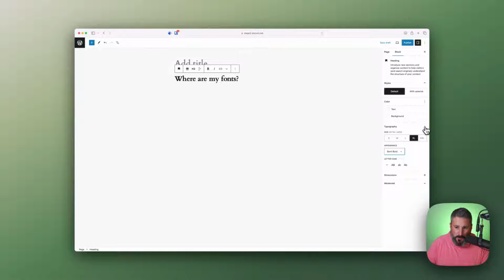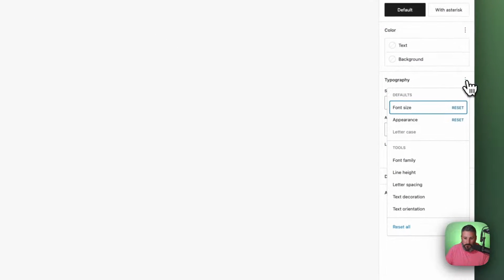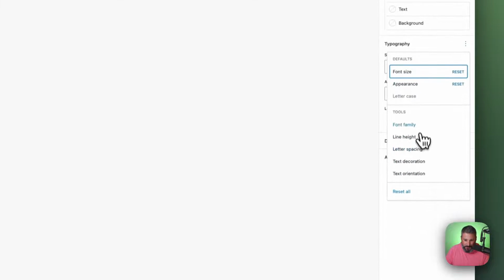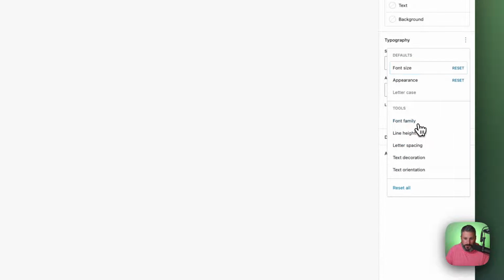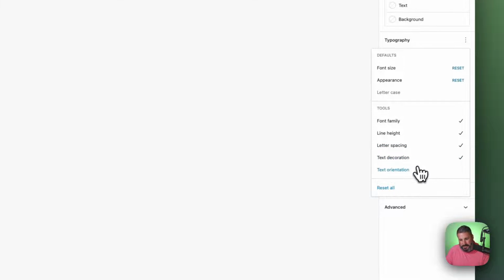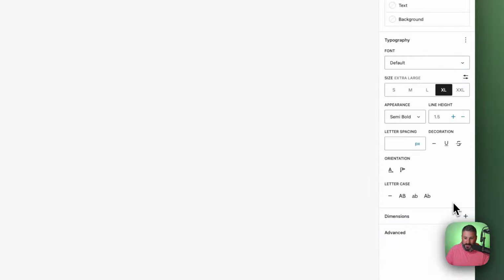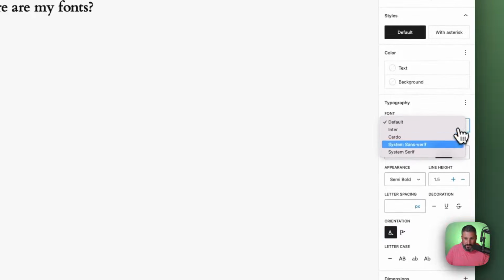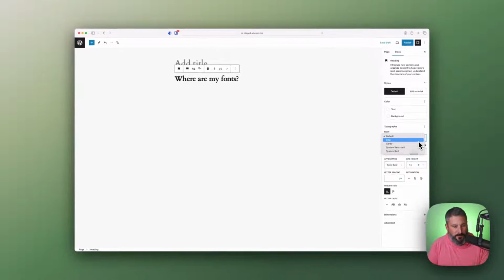Don't forget about the very important three little dots. In this case, it's the typography options, and you can enable these, which are hidden by default. So you can check off font family, line height, letter spacing, text decoration, text orientation. You can enable all that stuff. And now you see, oh boy, we have a lot more options to play with on the right-hand side now, specifically that font family. And 2024 ships with just a handful of fonts that you can change from.